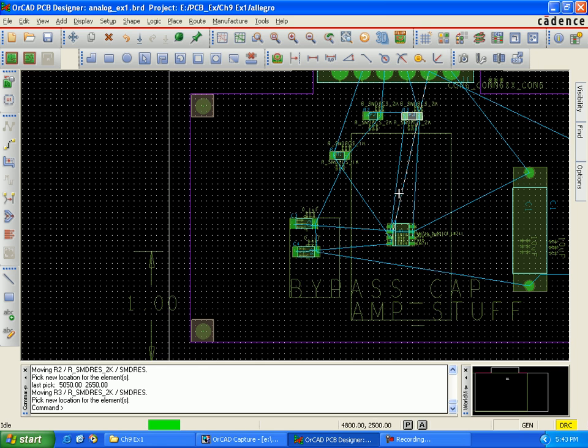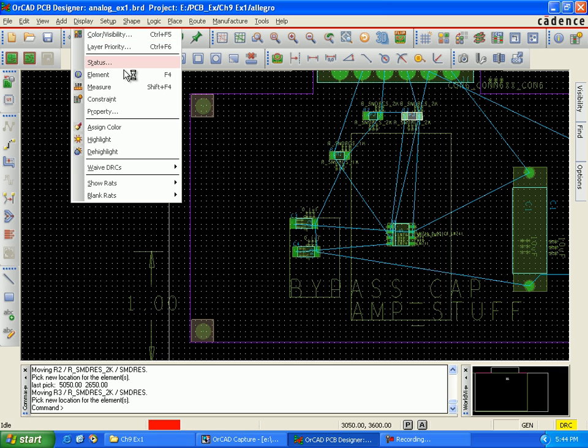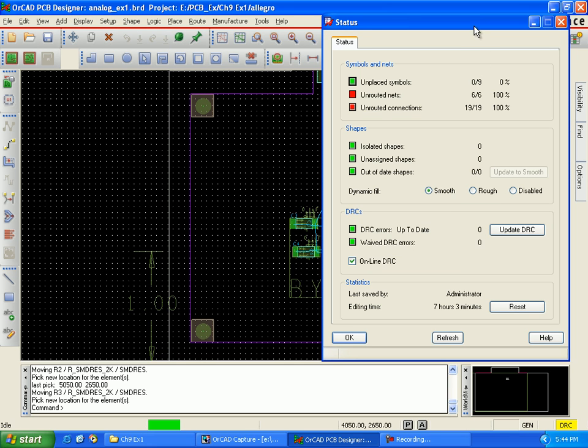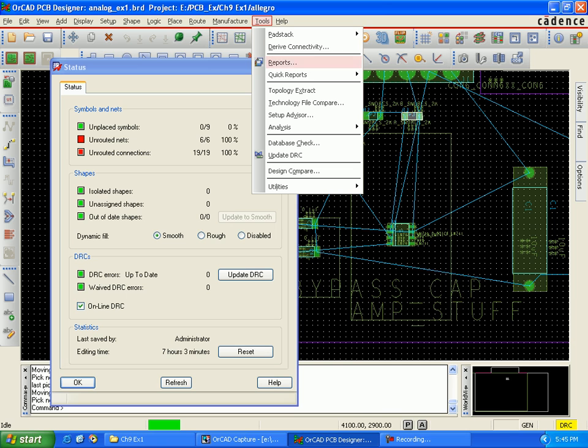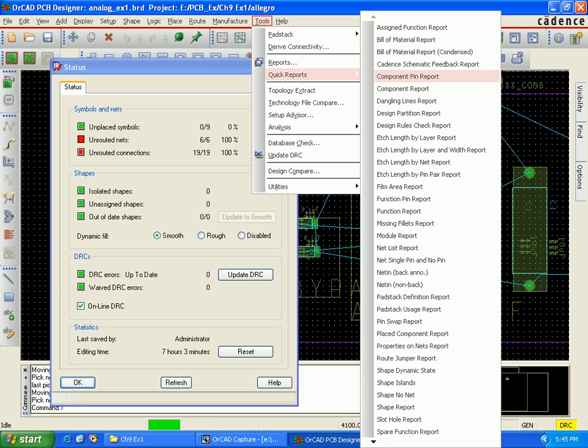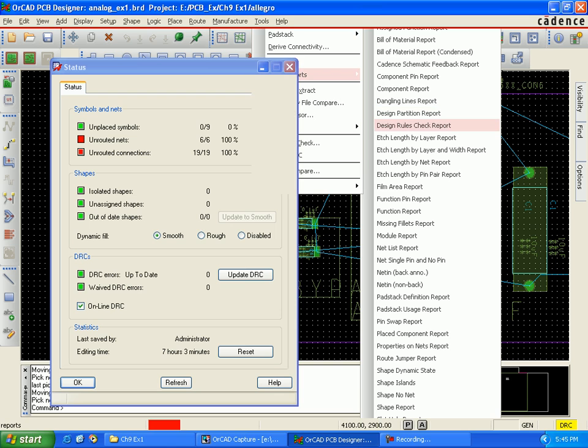So this means the unplaced symbols are 0%. It is almost ready. Go in the quick report. This final DRC check will generate a report which is going to be printed out. So there is no DRC error, but if you have a DRC error, you can print it out and see what kind of error and proceed further.